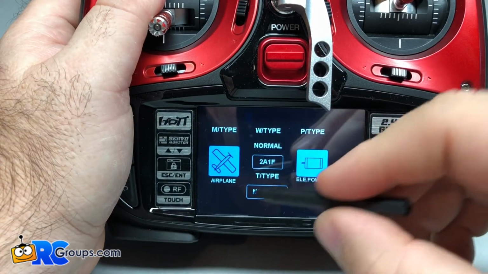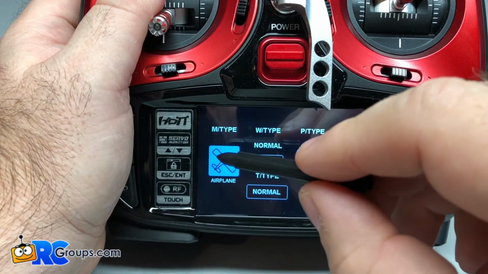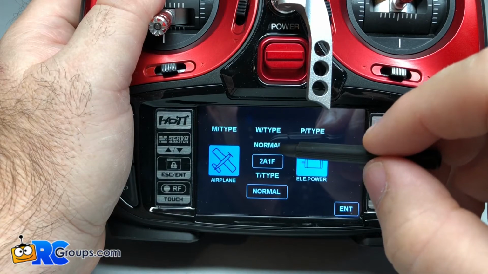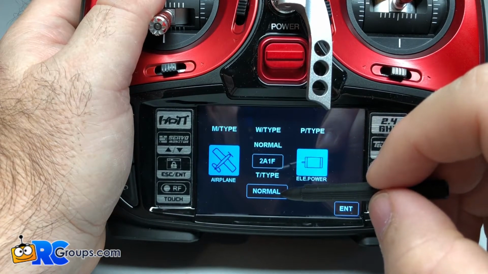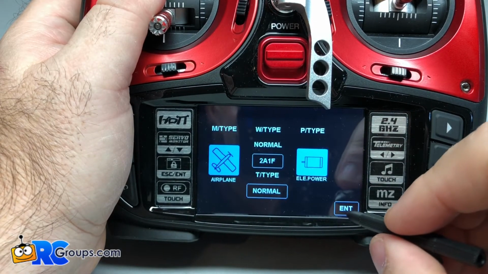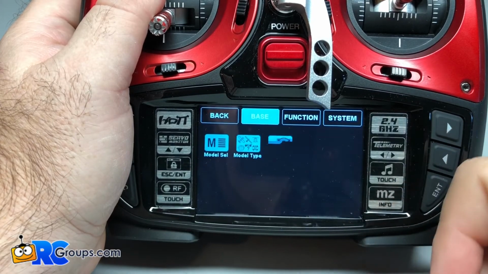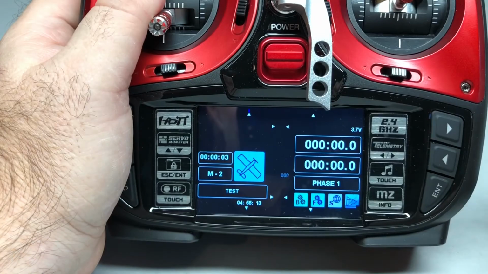So hit wizard. This last screen here is the screen that shows all the stuff that we have chosen. We've chosen an airplane with a normal wing, 2 ailerons, 1 flap, and the tail type is normal with electric power. If that's all the stuff you think you need and all the stuff that you have set up, all you have to do is hit enter, and that model is now set up. If you go back to the home screen, you're ready to go.